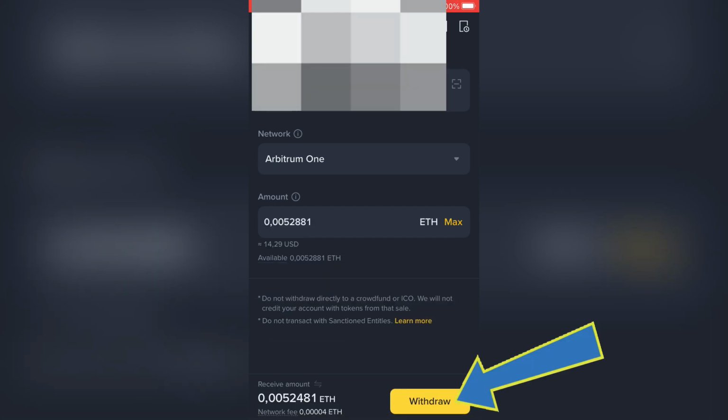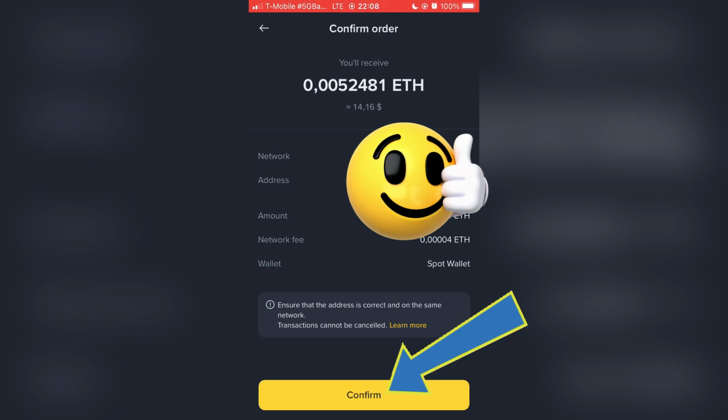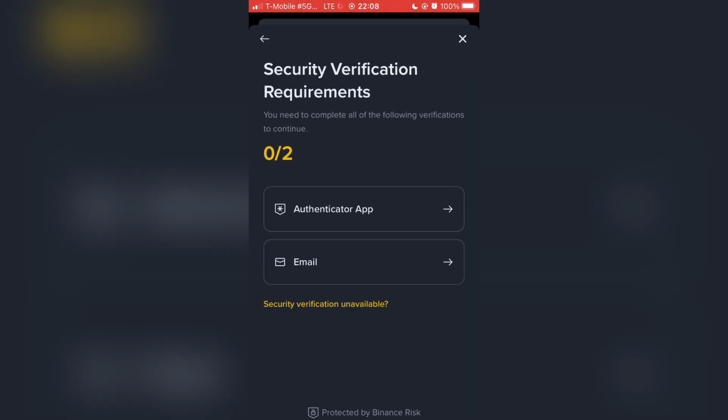Put the amount and tap on Withdraw button. Here, tap on Confirm. On this page, you need to pass security verification. After completing it, wait for a few minutes and crypto will be transferred.